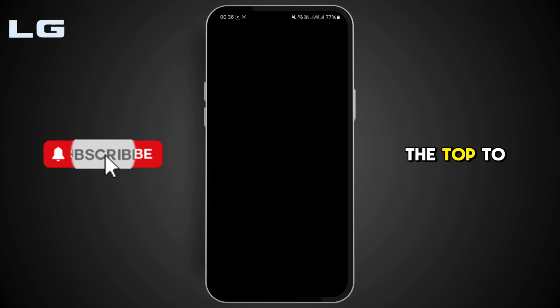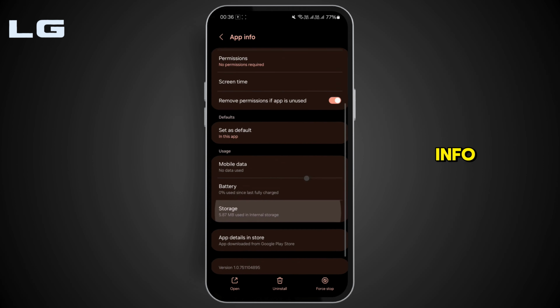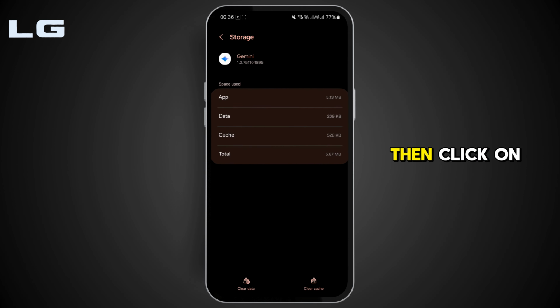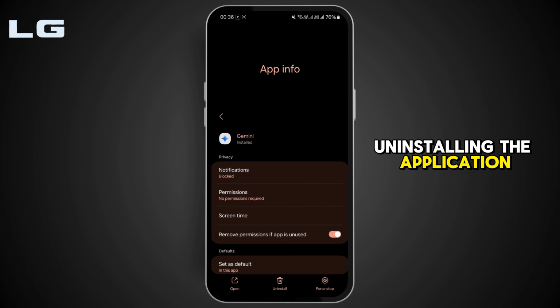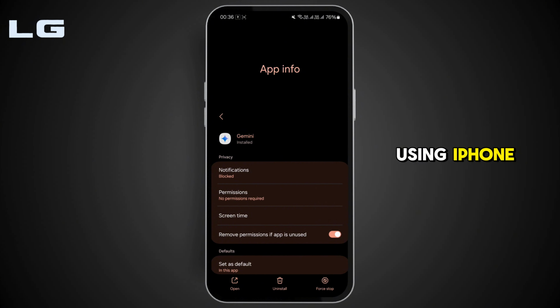Tap on the eye icon at the top to go to Account Info. Go to Storage. Then click on Clear Cache at the bottom. Come back and try uninstalling the application. And if you're using iPhone, you can go to Settings, then go to General, go to iPhone Storage, and then offload or reinstall the Gemini app on your device.